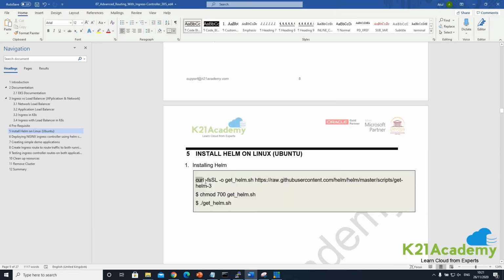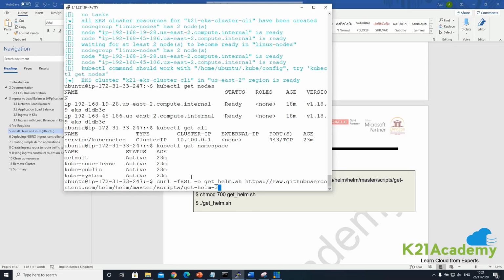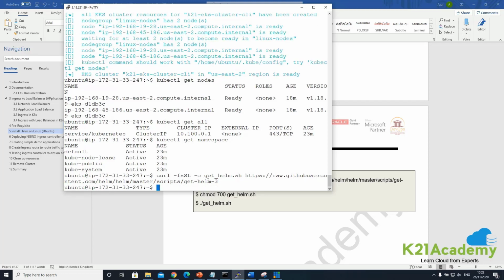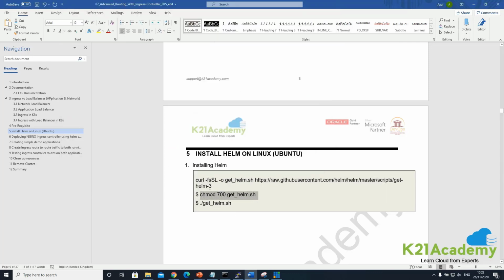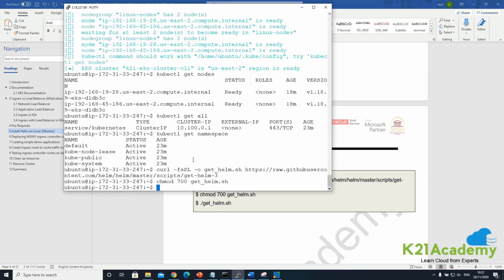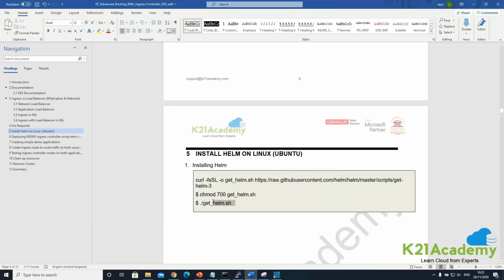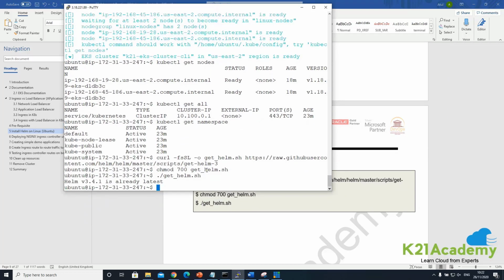Now, first I need to install Helm on this. So I'll first go and download Helm. I'll say curl, and it's downloading some parameters. The output goes to get_helm.sh, so it'll save this file as get_helm.sh. Now I need to change the permission of this file, which means I'm giving execute permission on it. And now I'm installing Helm. So I run ./get_helm.sh and hit enter.